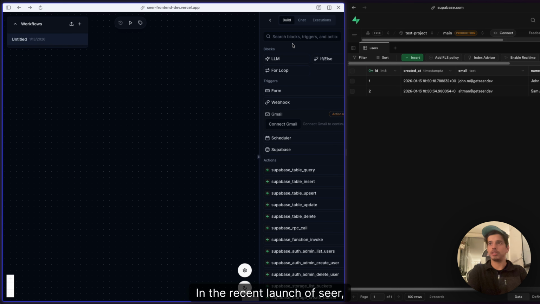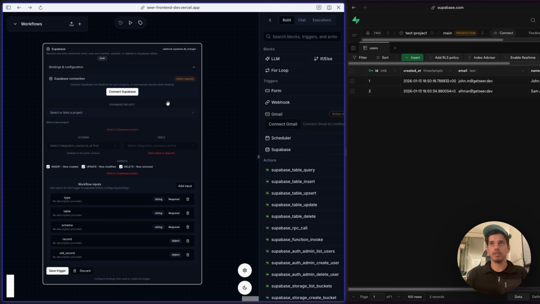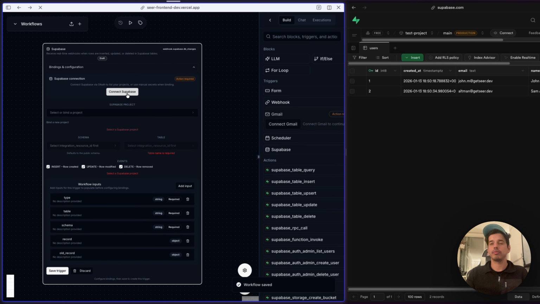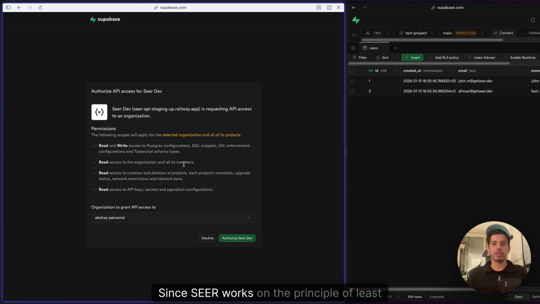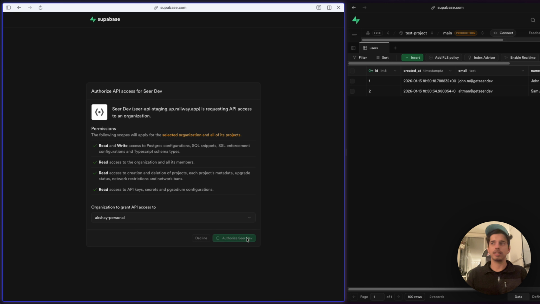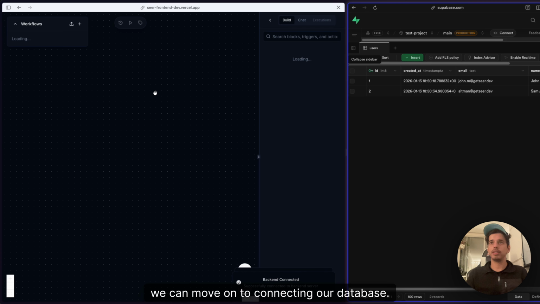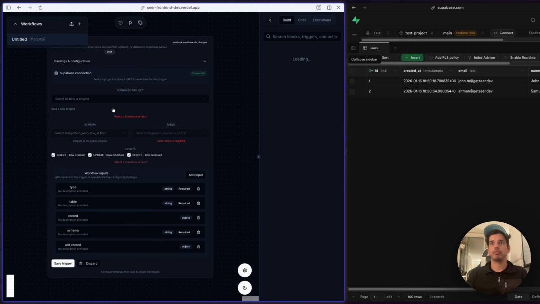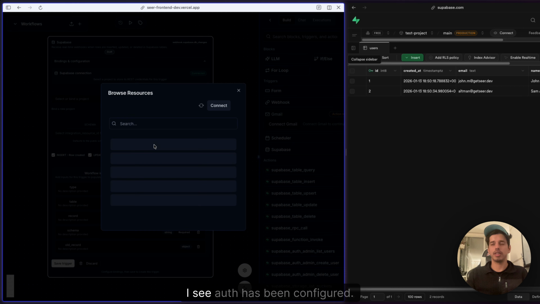In the recent launch of Seer, we have added a couple of integrations and triggers, including Supabase. Let's start by connecting Seer with Supabase first. Since Seer works on the principle of least privilege, most of the time it would only ask for read-only access to your databases. Let's see, once the auth is configured, we can move on to connecting our data. Cool, I see auth has been configured.